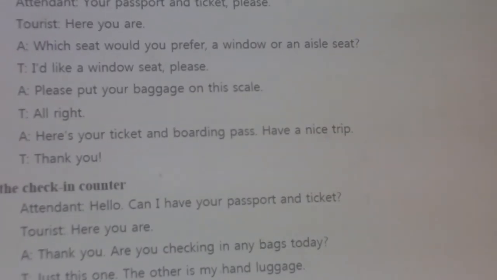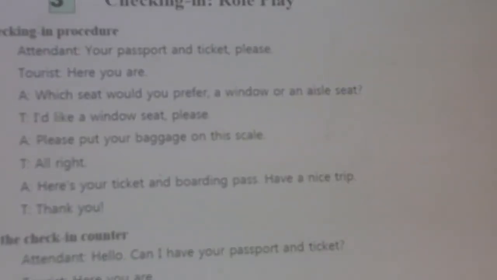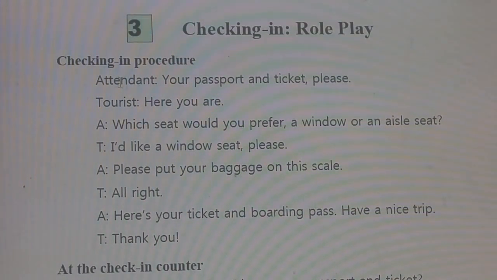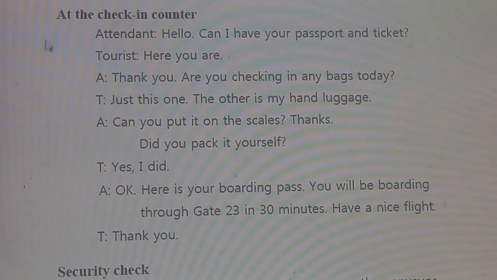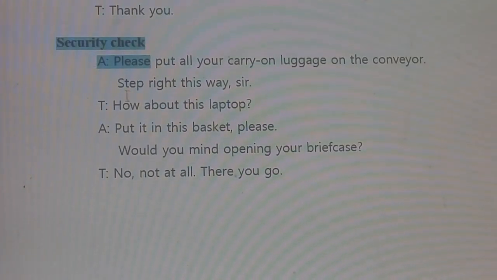Now, what you're going to do in class, when we get back, you're going to practice in class. I will ask everybody, for 2 or 3 minutes, to memorize your part of the role play in pairs. You choose either this one or the security check. You see it is A and T. You memorize A, and your partner memorizes T. You have to memorize it quickly, for about 1 or 2 minutes. Then I go through the class, and everybody comes and role plays in front of the class.